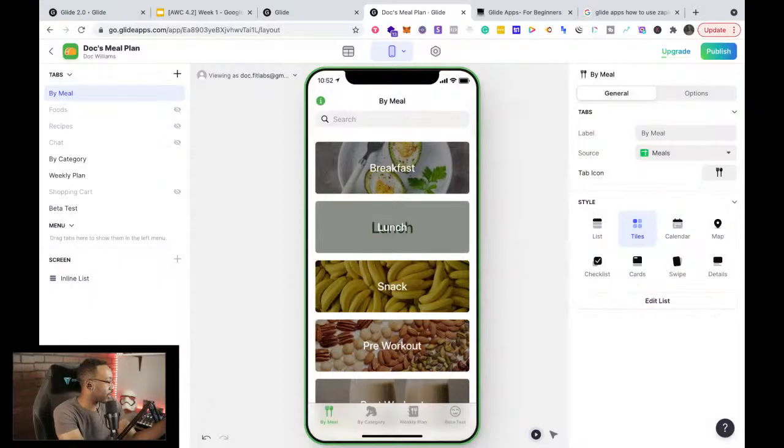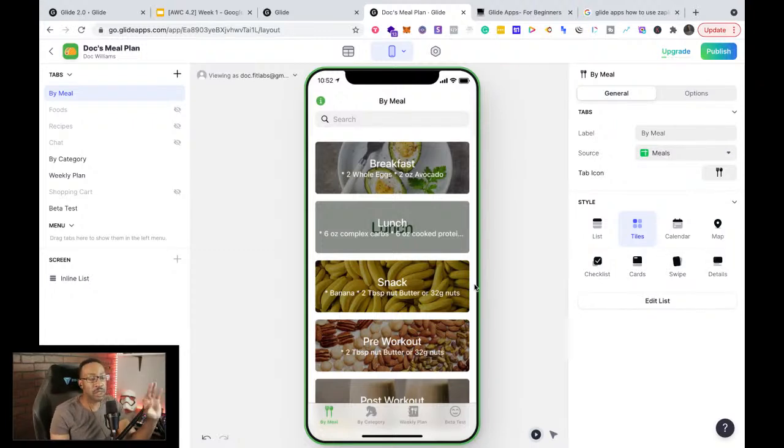When you're seeing Glide and you're seeing the rows, whatever you're seeing in the app, the display, you're seeing it in a different way. So for example, when we switch it over and you see over here where it says style, it says lists, tiles, calendars, checklists, cards, details. It's allowing you to see the orientation of rows and columns in a very specific way. So when you're seeing tiles, this breakfast, lunch, all of those things, you're seeing certain information from rows and columns. In layman's terms, it's just allowing you to understand and interact with the database in a way that's not boring.